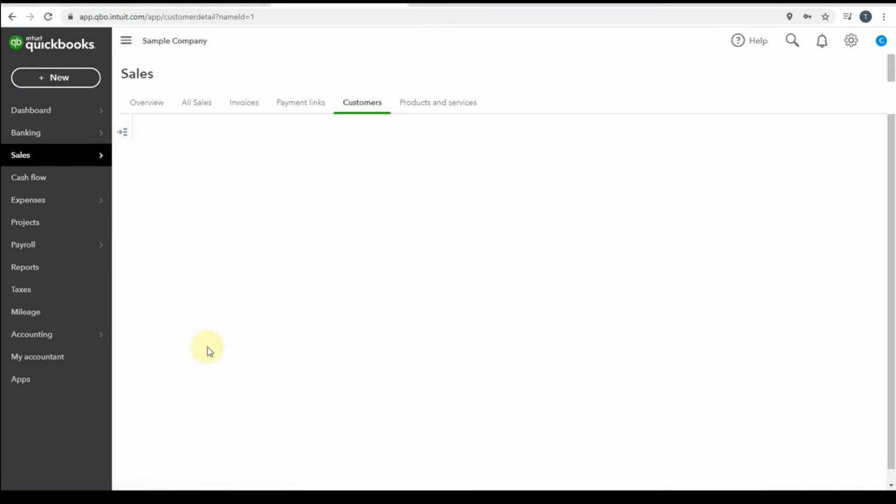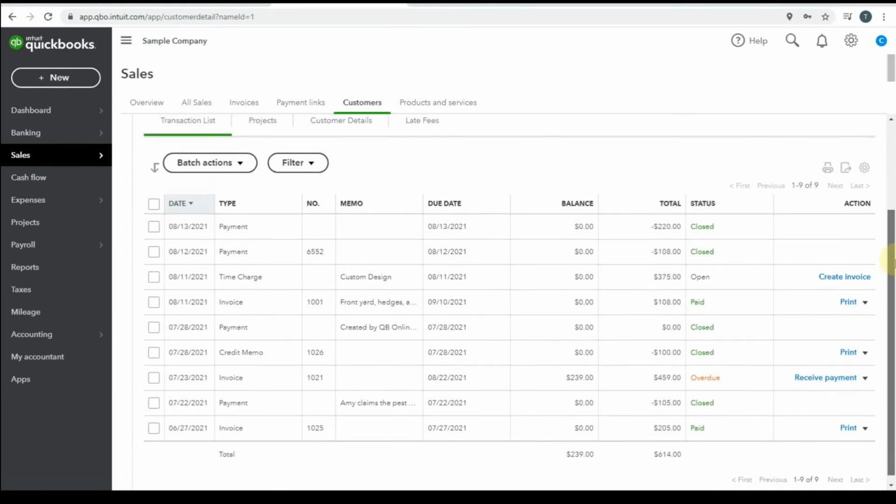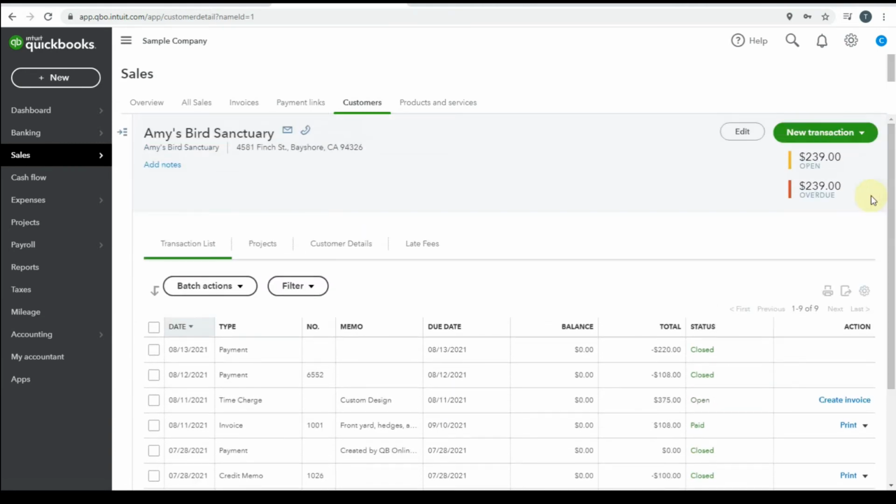We'll use Amy's Bird Sanctuary, open that up. And these are all the transactions that I've done with Amy's Bird Sanctuary. It's a really nice place to go to find out history on this customer. And it works the same way.